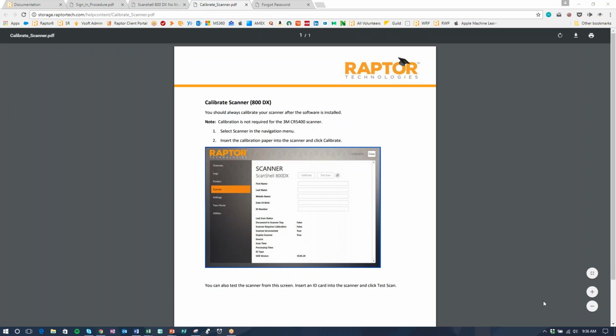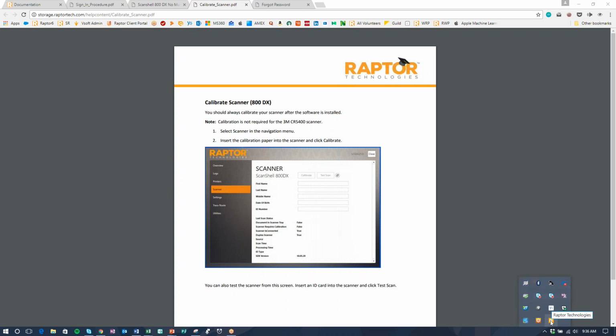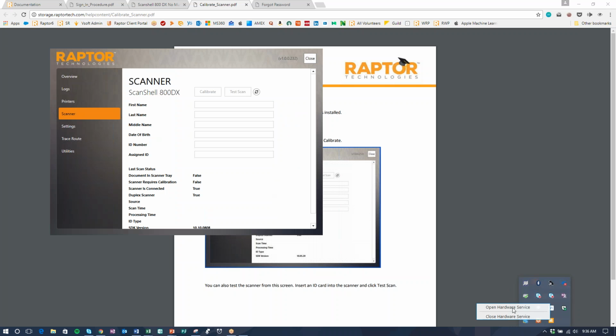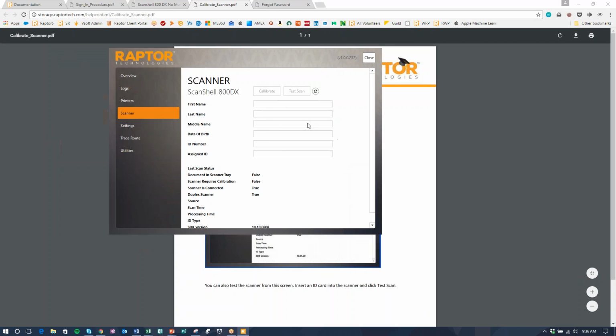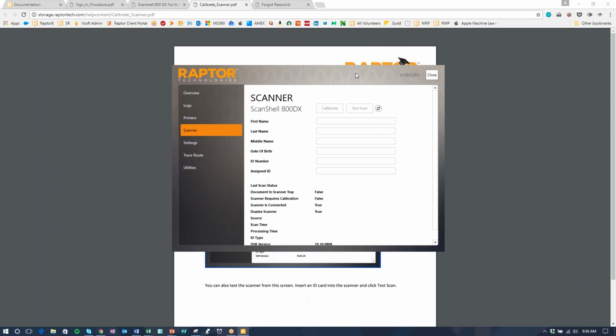Here we go. So if you go down to your little tray on the very bottom right-hand corner, you open that up, you'll see a Raptor icon. It's a little R. You probably can't see it right now on your computer. If you can, you have Eagle Vision, and I'm jealous, but you probably can't see it. But it's a little R. It's a Raptor logo, and you're going to right-click, and you're going to hit Open Hardware Service. When you do that, the hardware service is going to open up.